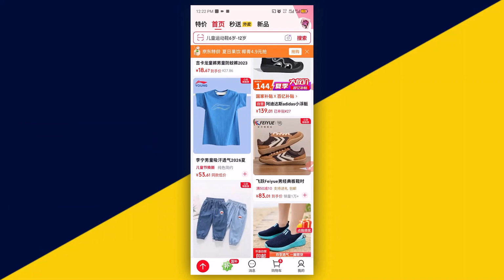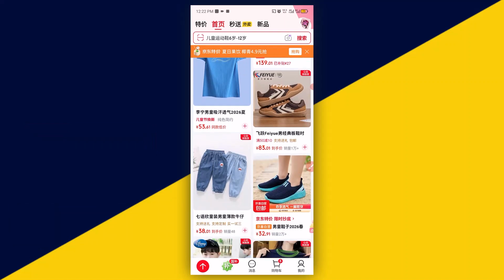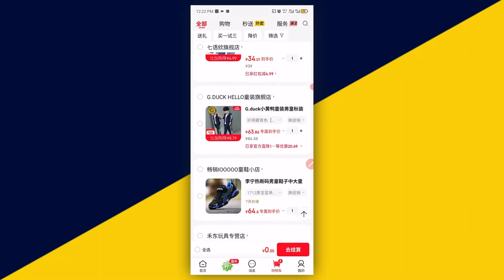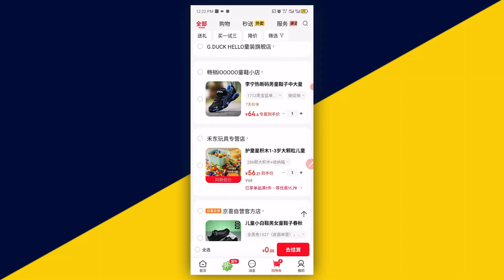Like I said earlier, we want to see how we can place our first order in the JD Shopping app. For that, I've already added the product I want to order to my cart. So I'm going to go ahead and click here to open up my cart. Here we go. These are all the products in my cart. I'm going to place an order for this one right here.